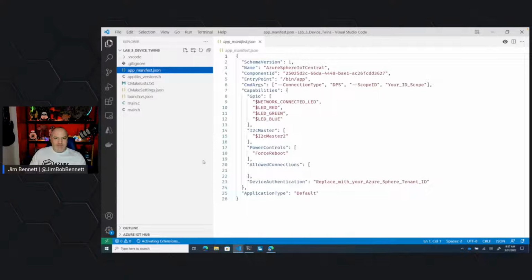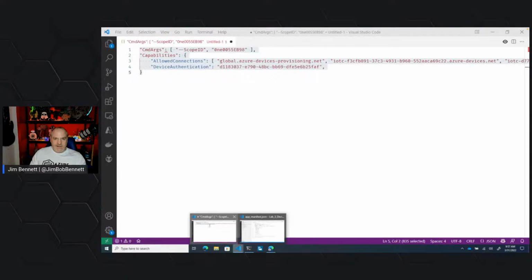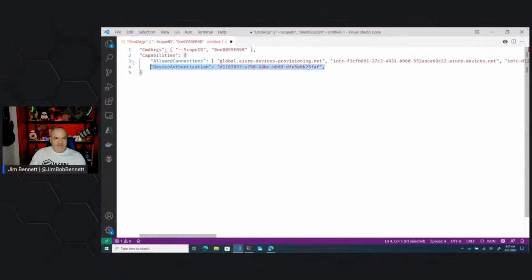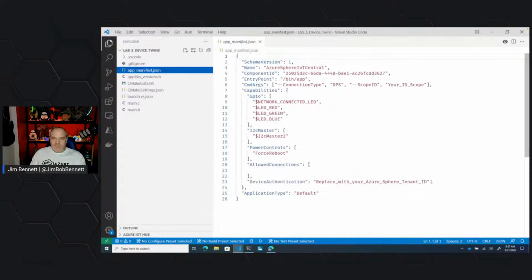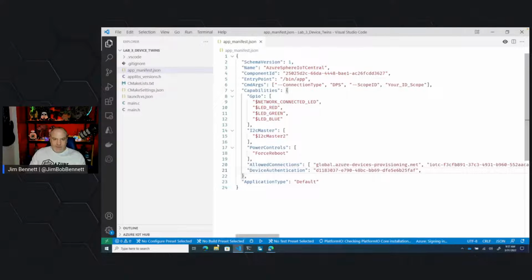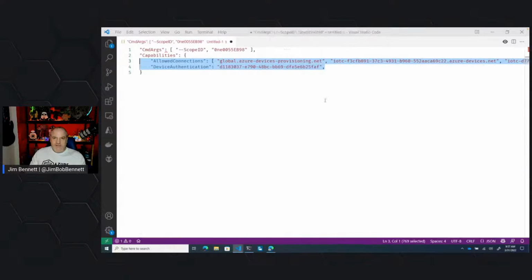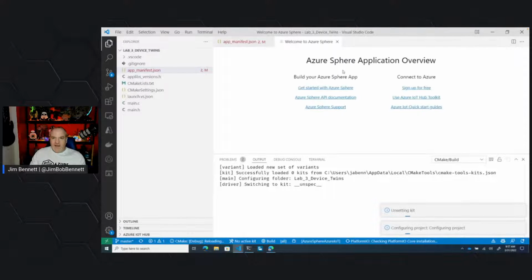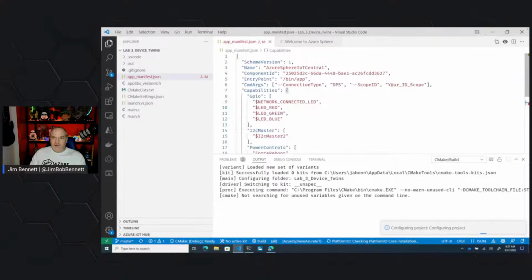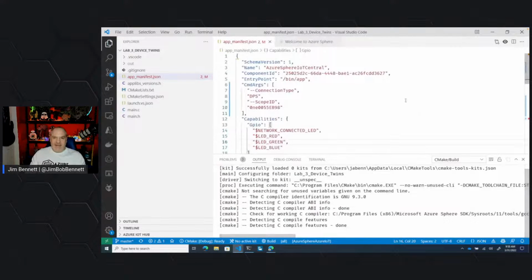Now, I've got to do my same manifest changes. So copy those. Drop that in there. Copy my scope ID. Drop that in there. And let's just format this because it makes it look nicer.